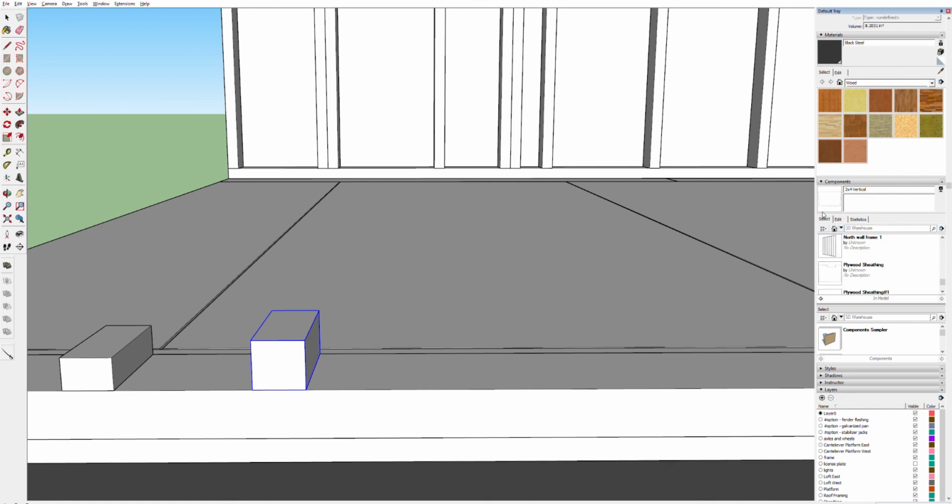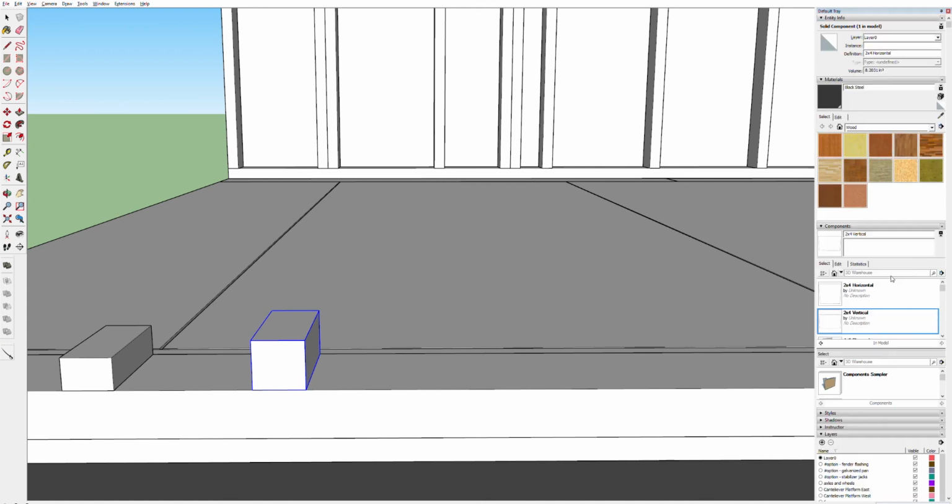I guess it's saved. Okay, so now we got our 2x4 vertical and horizontal. And if I click on that, I get another new one, so I don't want that. Now, I don't want these in the model right now, so if I delete it, it's still in the components list, so I can grab it whenever I want.